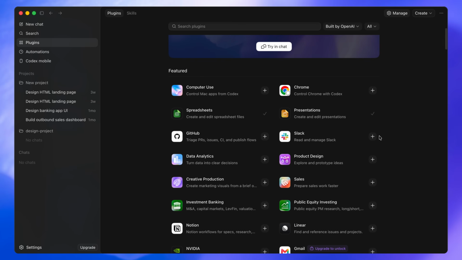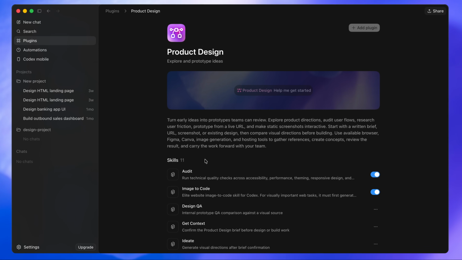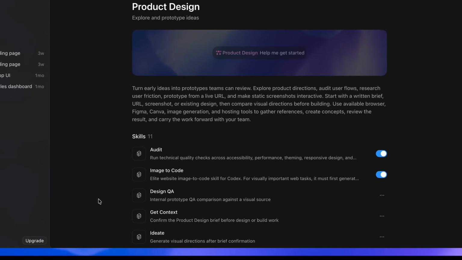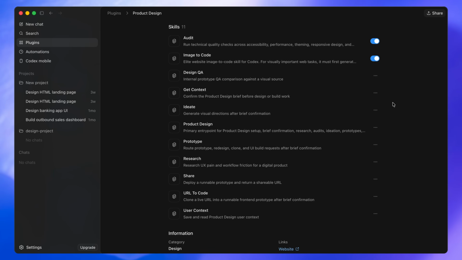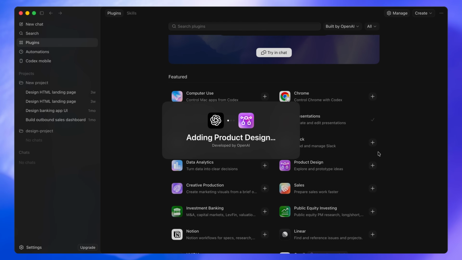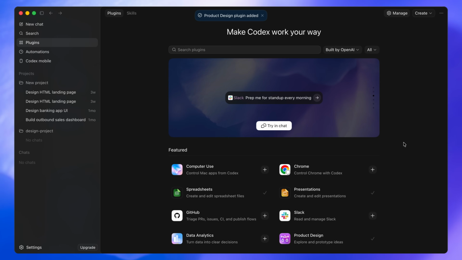The first one I want to install is this product design plugin. It's a collection of 11 different skills that enable you to explore better product directions, audit user flows, research user friction, and prototype from a live URL. A couple skills in particular that I think are very useful inside this plugin are the product design skill and URL to live code, which actually lets you take a live URL from the internet and turn it into an interactive prototype that you can run locally. So I'm adding this plugin to my Codex right now, and just like that, I have it installed.